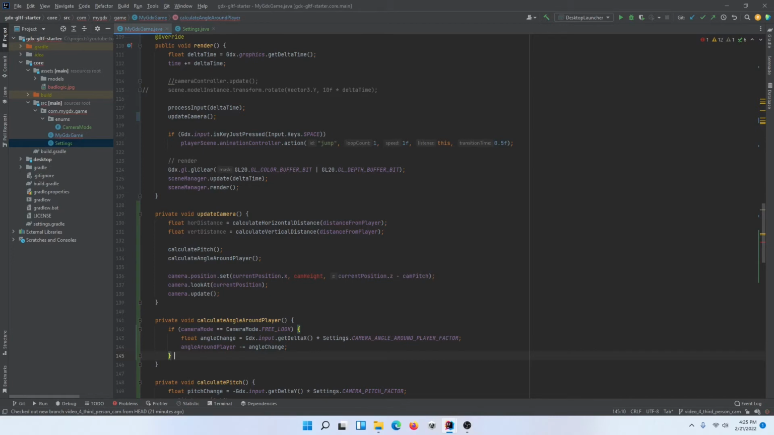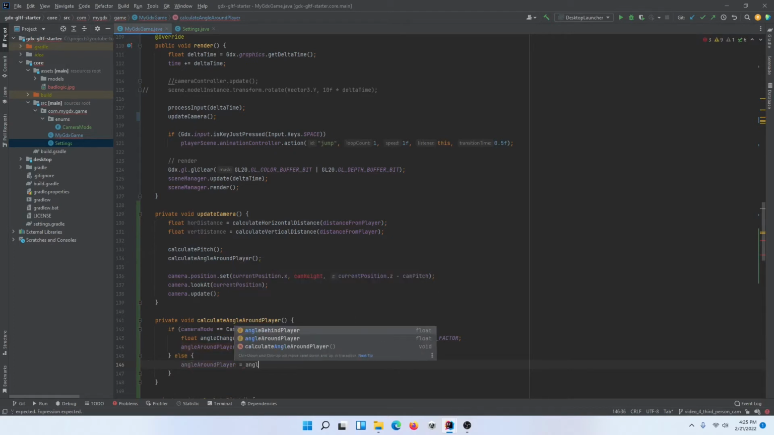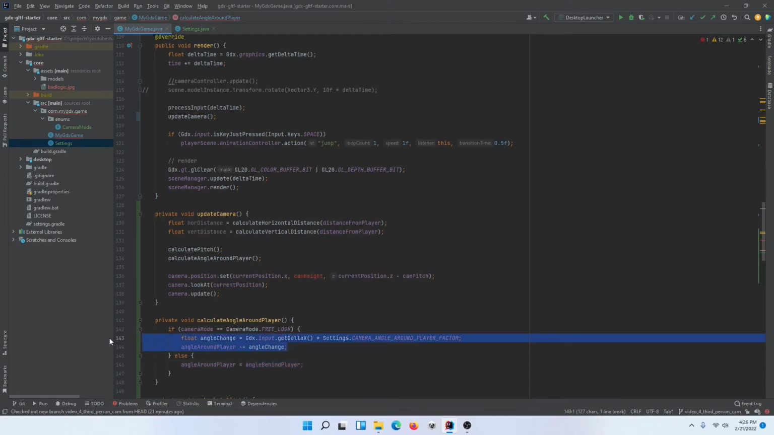But if we're not in free look, what we're going to do here is assign angle around player to be the angle behind the player, and we'll assign that in a bit. You'll see why. The angle behind the player is going to track a constant angle behind the player. So whenever the player rotates, we're always going to keep track of what that angle should be behind the player, so that if we want to switch from free look to the locked behind mode, all we got to do is use this angle behind player instead of the angle around player that we calculate here.